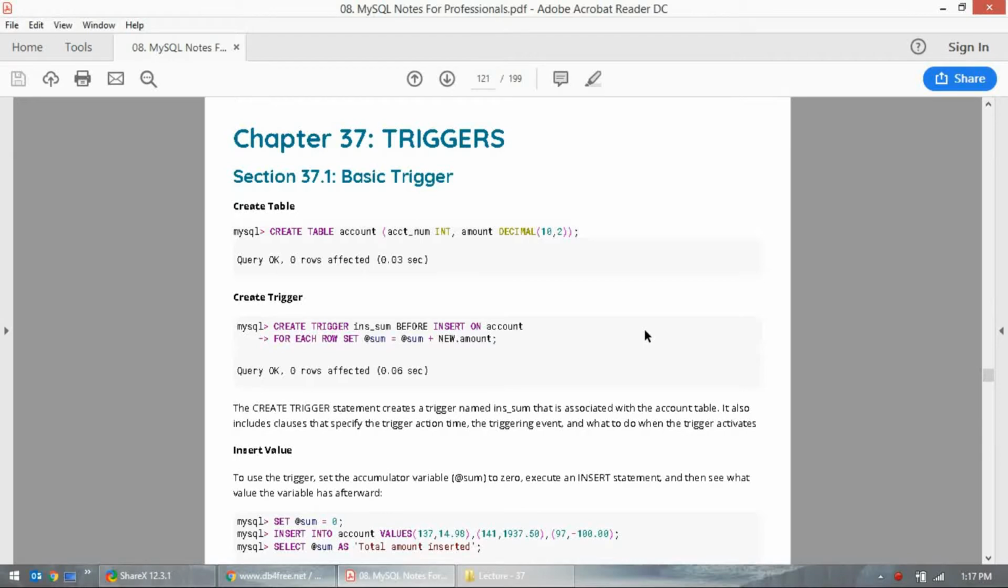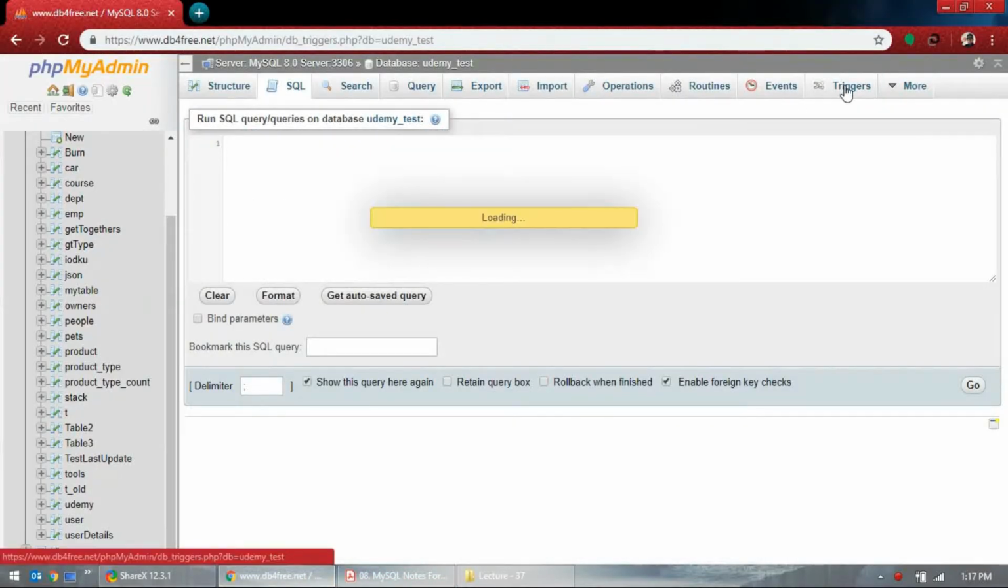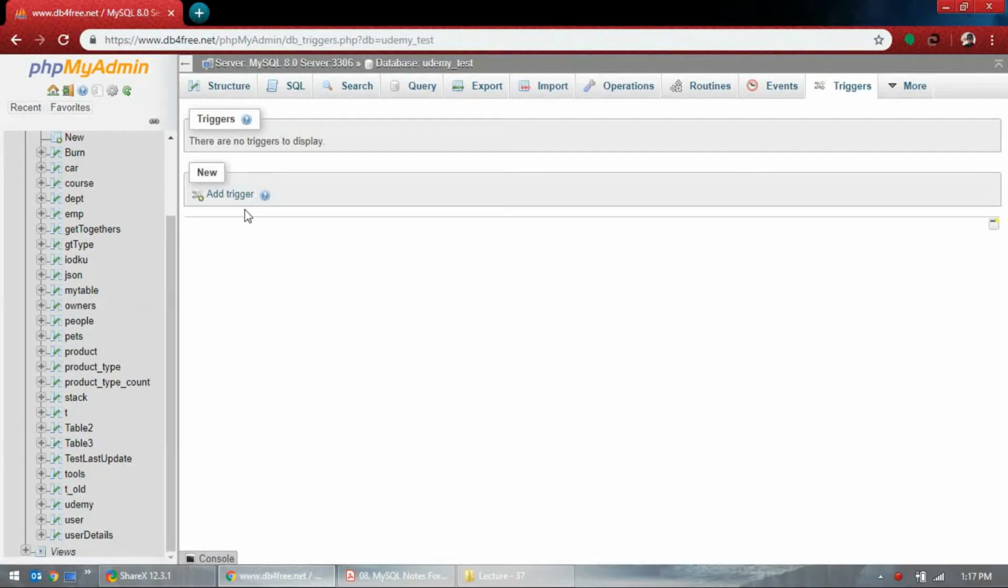So here what we are trying to use is triggers. You can use triggers in MySQL. So what's a trigger basically? A trigger is something where at one point of time you want to trigger and execute some program. That's the kind of trigger. So here you have this option, triggers. At this point of time we don't have any trigger.